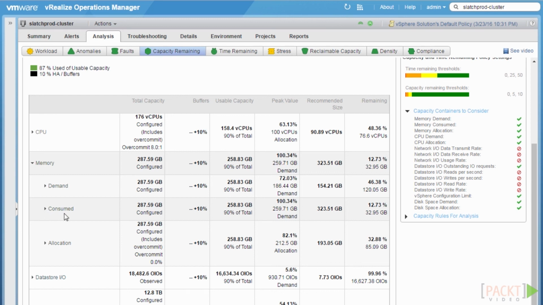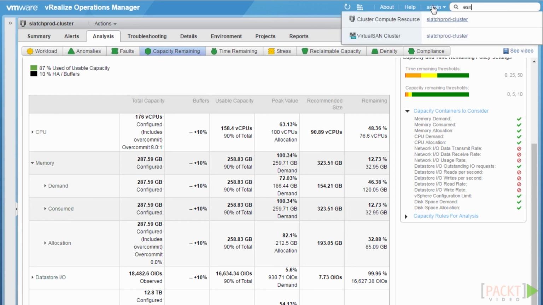That leaves us with the consumed metric. The consumed metric is a new metric for memory utilization that was introduced in vRealize Operations Manager 6.1. To best see the use case of consumed memory, let's have a look at an individual ESX host.